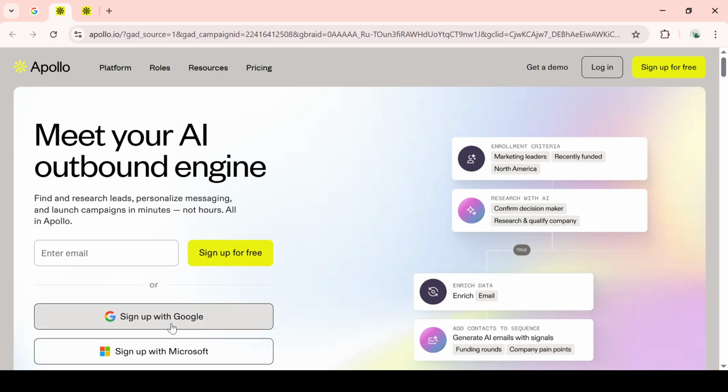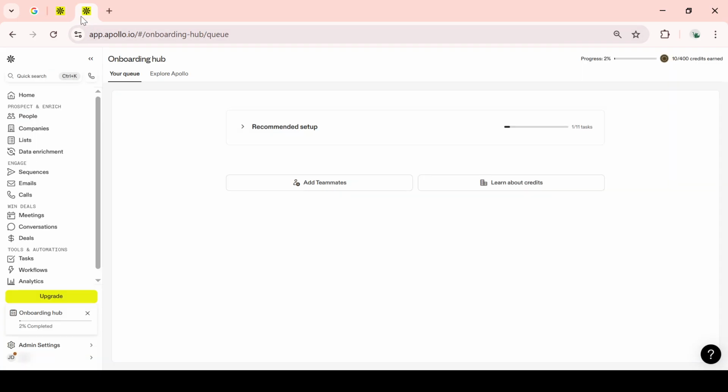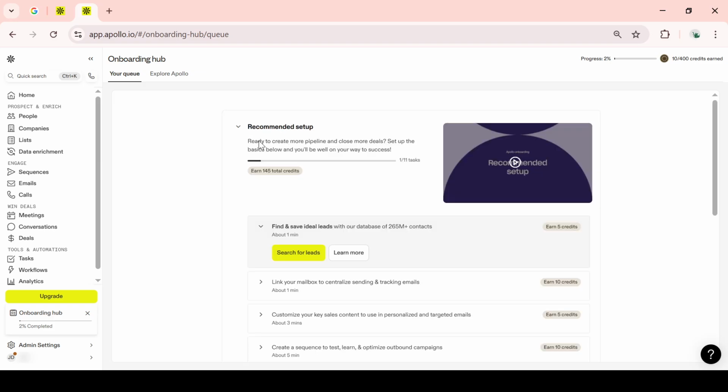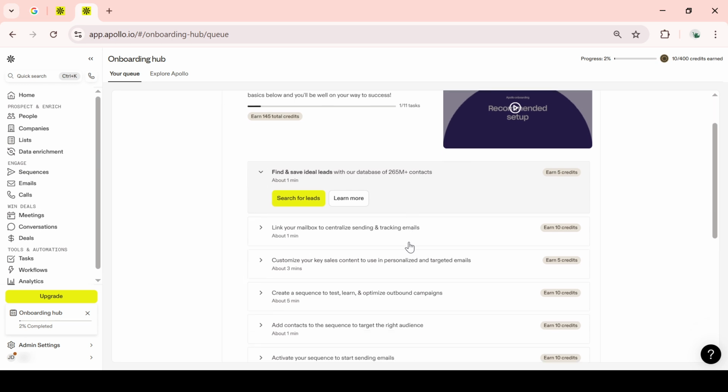Once you've successfully completed the sign-up process, you'll be taken through an onboarding experience. This process is designed to familiarize you with Apollo.io, ensuring you get the most out of its capabilities. It's important to follow through the steps provided, as they'll set the groundwork for your activities on the platform.